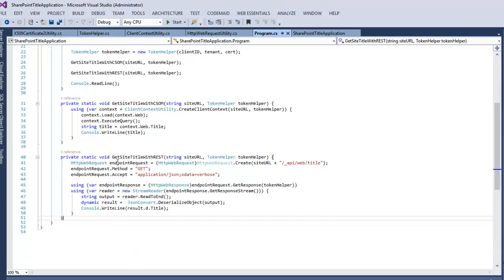With REST, Get Site Title with REST, we create an HTTP web request where we pass in the site URL and of course the path to our REST endpoint. We want to fetch the web title. The method is get, and we accept a return value of JSON. Then when we want to get a response, we call the get response, but then we call our extension method where we pass in the token helper. And that will of course ensure that in our request we will also add the access token. Once we get the value, we use JSON deserialization and get the title.